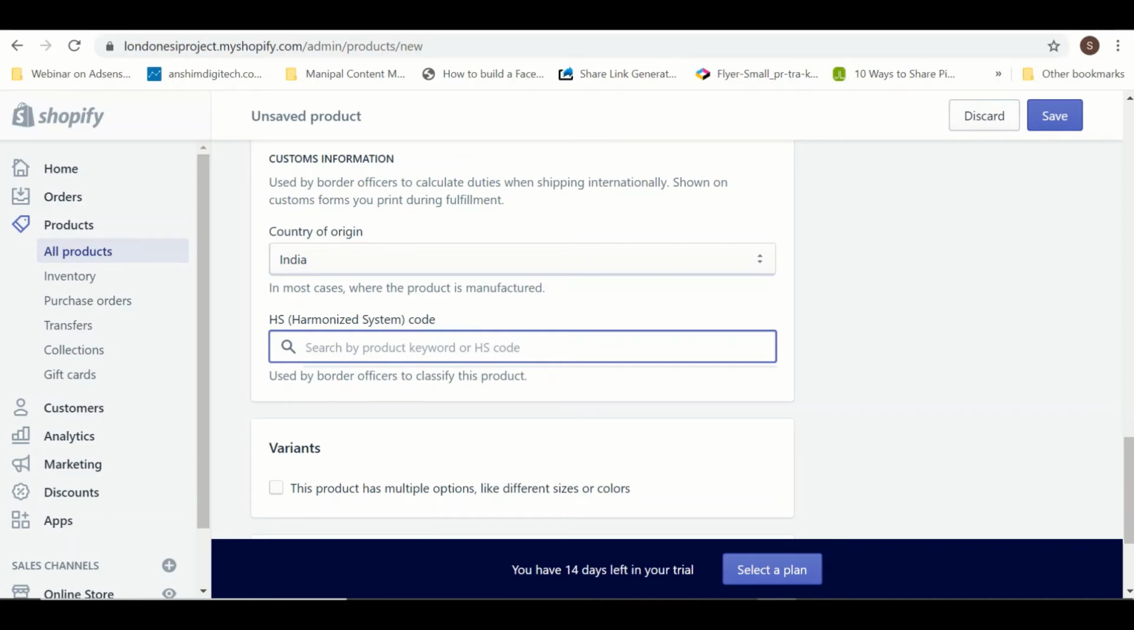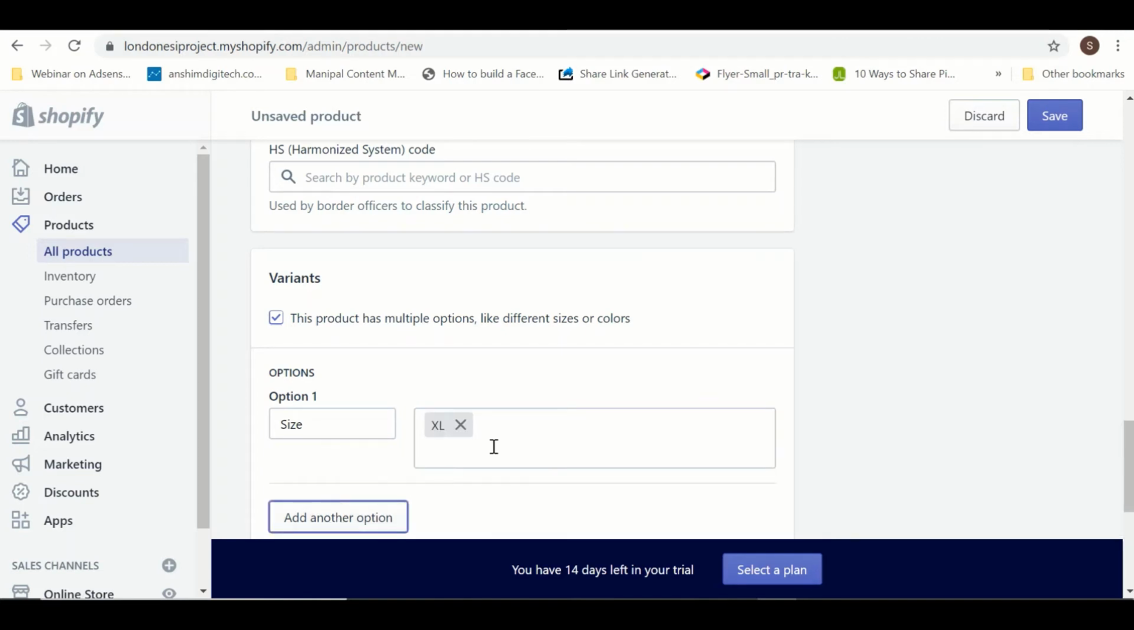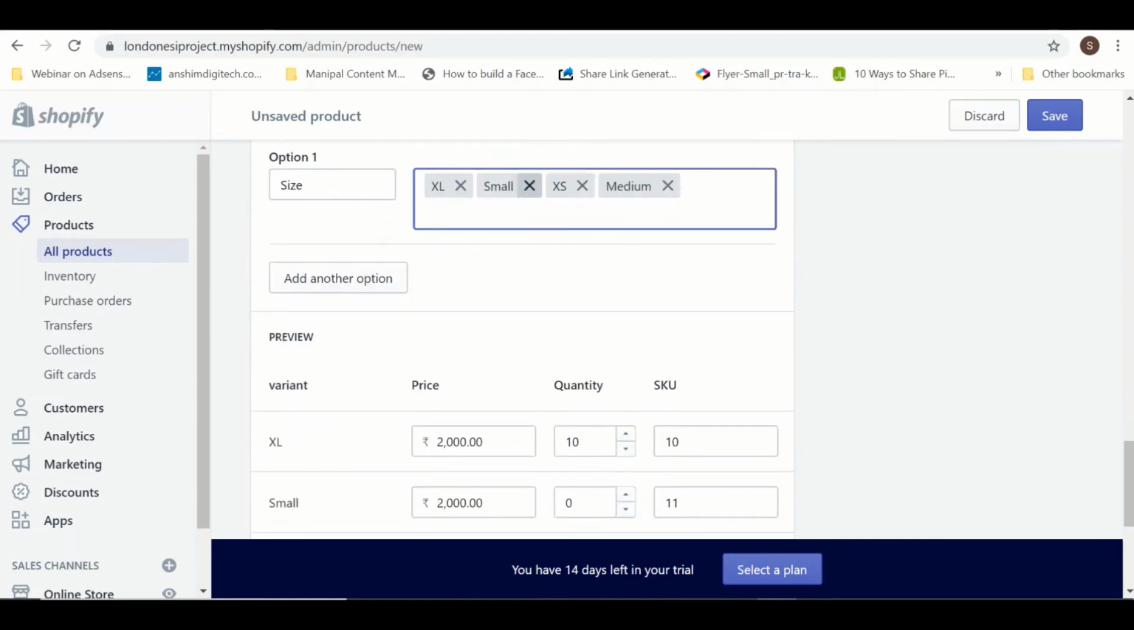If my product has a variance like size, colors, I can add this option. So I can say this product is available in XL. I can add another option over here. I can say it's available in small. It is available with extra small. It is available with medium size, right? All that option I can provide over here.